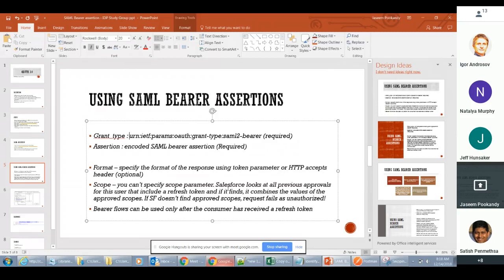Since we need a previous authorization for this flow to be used, Salesforce looks at all the previous approvals, and that includes a refresh token. If it finds them, it combines all the scopes. So if you have an ID scope or API scope or a web scope, it combines all the scopes, and then sees if you have any scope available. If Salesforce doesn't find any approved scopes, this flow fails as unauthorized.